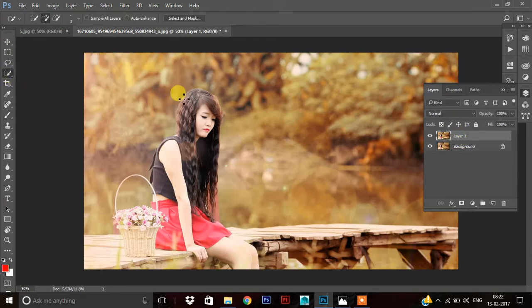Now select this girl like this. We have to select this girl. Now press Alt and remove this part. Now Control J. Sorry, clip masking. Now go to this layer, Control J.